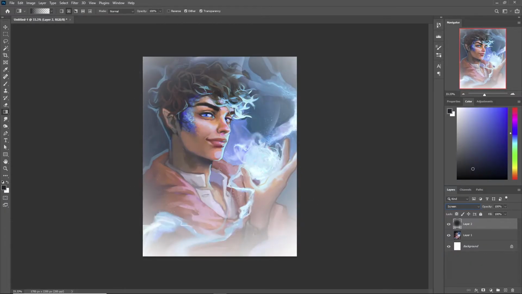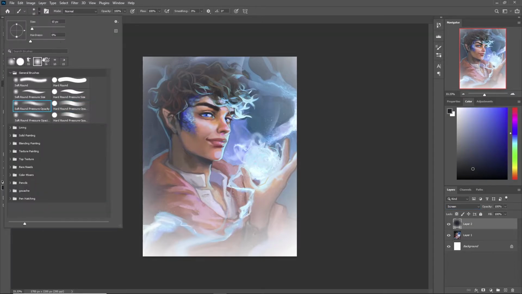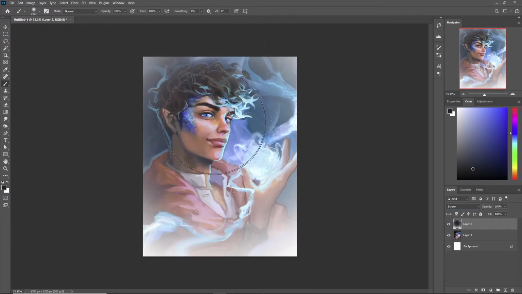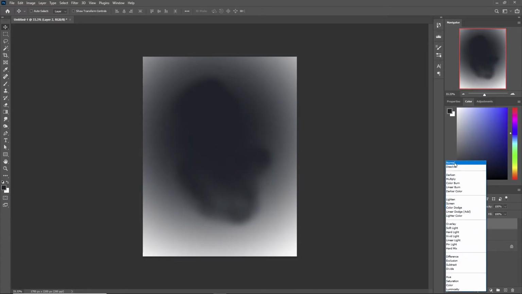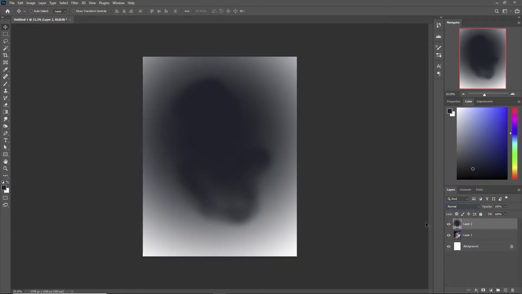But now I'm going to set it to screen so we can see what areas are going to be more blurred. Of course, the area that is lighter is going to have a blur effect, and I don't want as much on his face, so I'm going to darken it around those areas. I'm satisfied with where the blur should show up, so now I'm going to set that layer back to normal, and I'm going to make sure that it is on top of all my other layers.